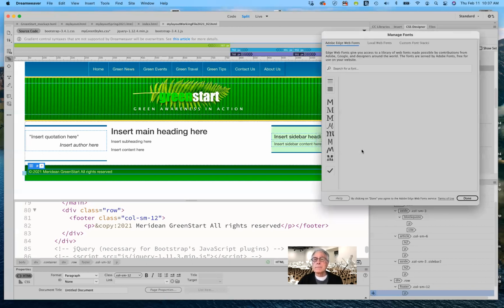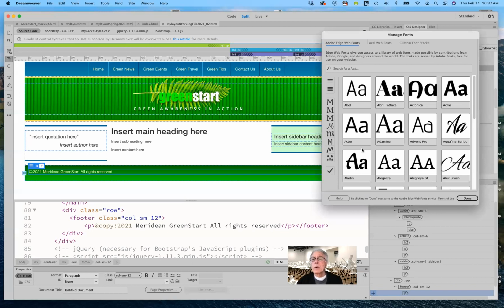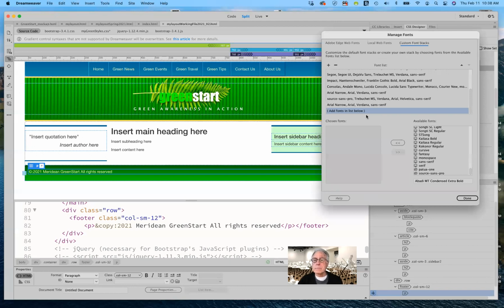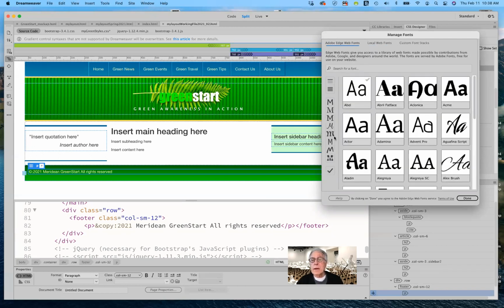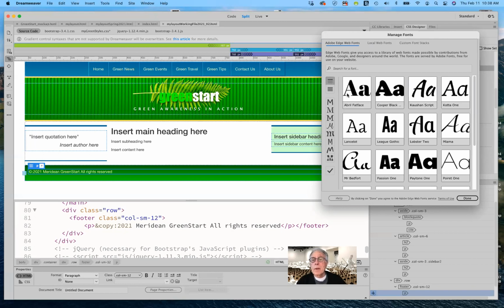Okay. And what I want to do is create a custom font stack. Now, to do so, I need to put in the fonts that they have instructed us to use. If I go back here to local web fonts, or actually the ones here, you'll notice that they're broken down into categories, which is really nice. If I click this top button, it will show me all of the fonts that will work for headlines.